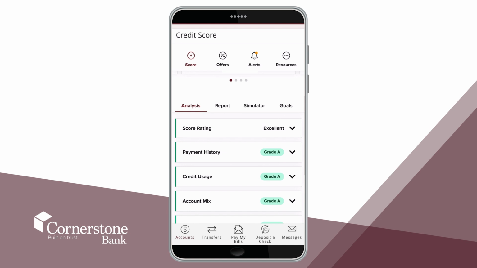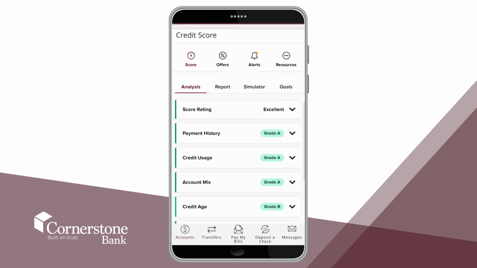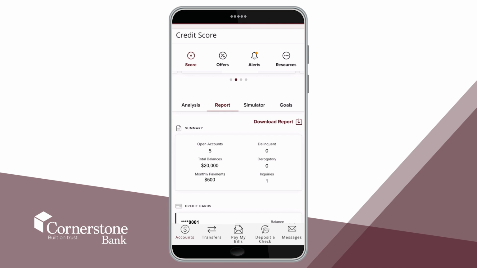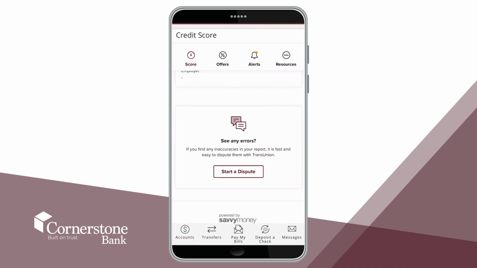Select Analysis to view details of your credit rating and the factors that drive it. Select Report for an instant snapshot of your credit report. You also have options to download the full report and to start a dispute if you find any inaccuracies.